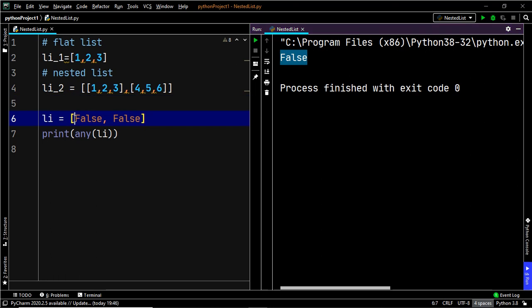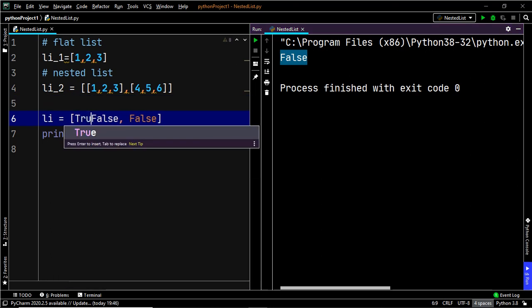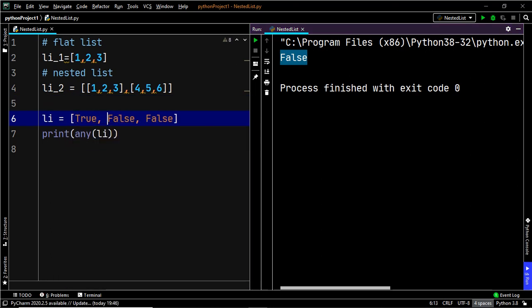Now what if we make a slight change here? We add another element which is true. And now what should be the output? Let's go ahead and check that. Right click and run our program. And now in this case, we have true as the output. This is because our list now has a value which is true. That's why the any method returned true as the output.